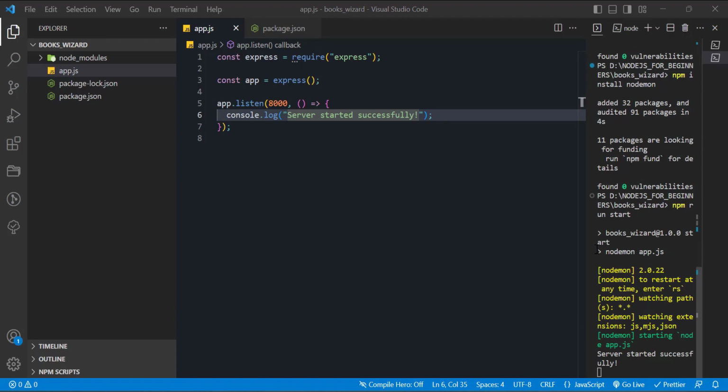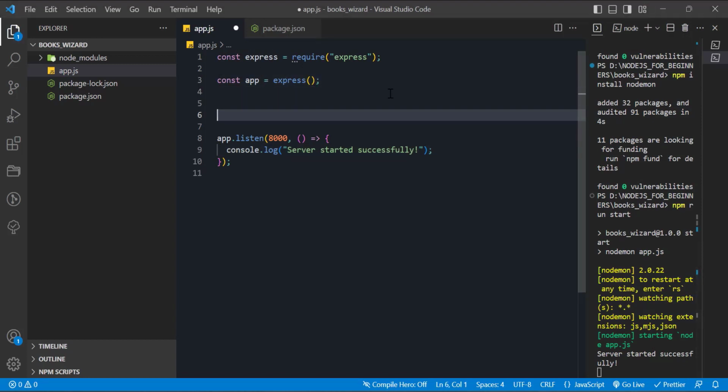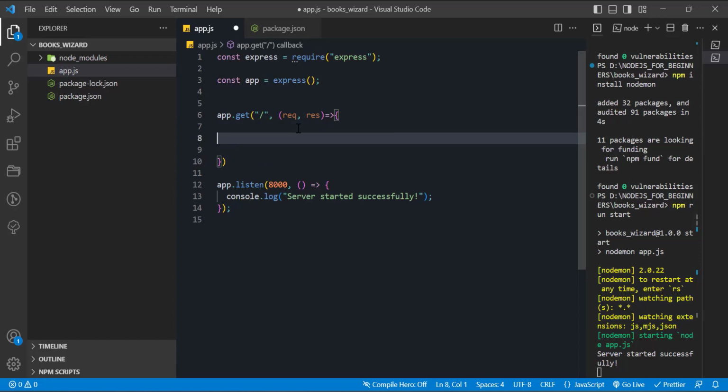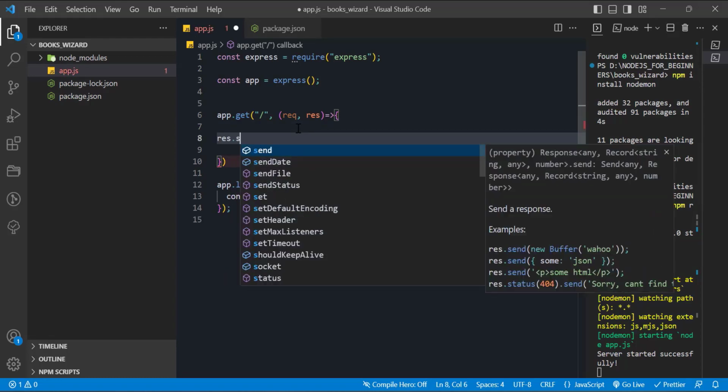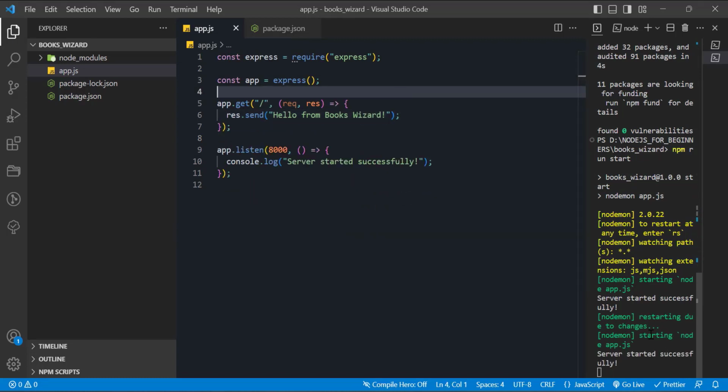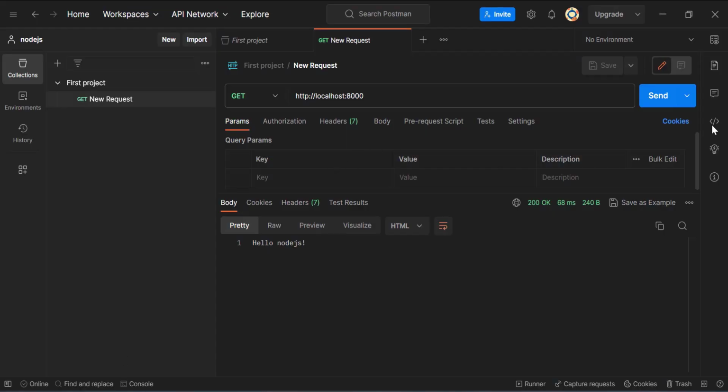So the server is started successfully, but we are not sending any response. So let's create the first route. So app.get, if the request is coming through localhost 8000 using the GET method, then our callback function will be handling this. This will have a request and response, and we'll be sending response.send, and inside of it we'll be writing hello from BooksWizard, right? Let's save this. Let nodemon do its job. Navigate into Postman and send the request to the same URL. So hello from BooksWizard. So we have successfully set up our project.